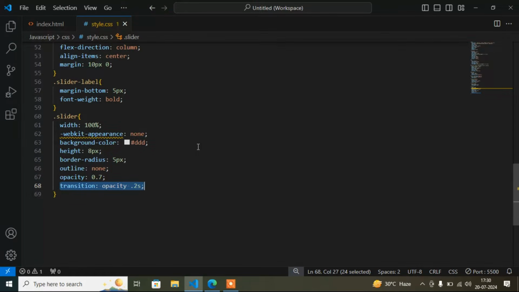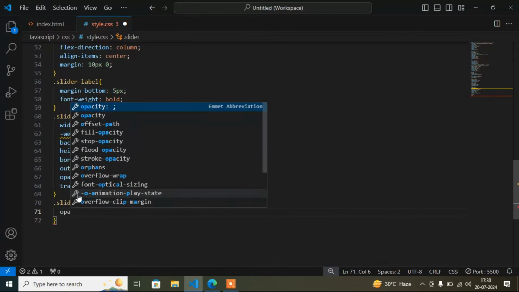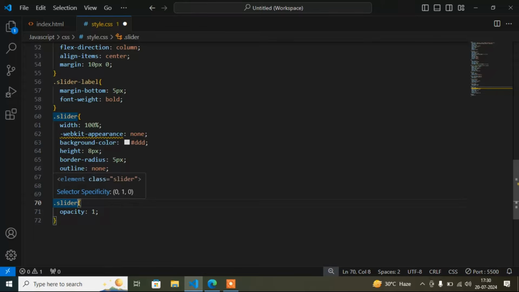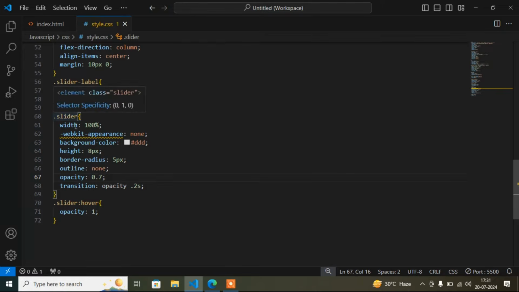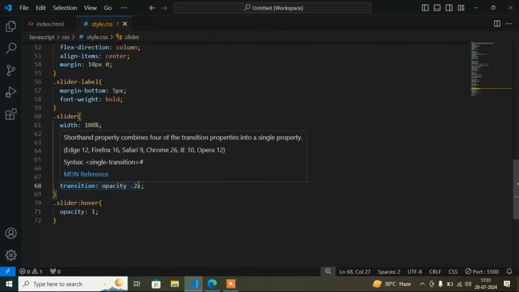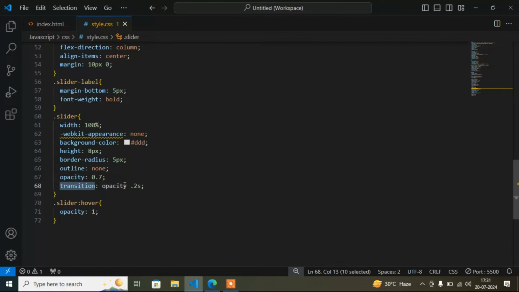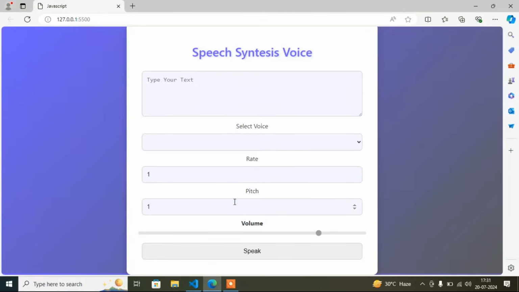So the next CSS will be for this slider, but when I'll hover this slider, so now here I'll write opacity 1. When I'll hover on this slider, means when I'll move my mouse to the slider, so that time this opacity, first of all by default opacity is 0.7, but when I'll move my mouse onto the slider, so that time the opacity will be 1. So it won't change immediately, it will add some smooth transition. So that's why I have given transition opacity 0.2s. So now let's see in the preview. So see here, when I'm just moving my mouse cursor on top of the slider, so it is animating. Hope you can see this is done.